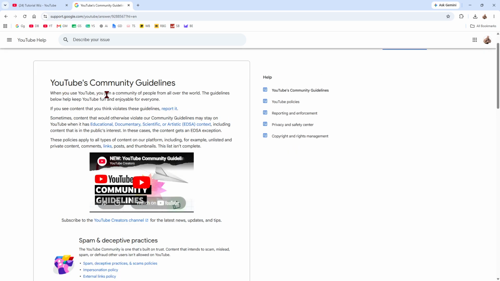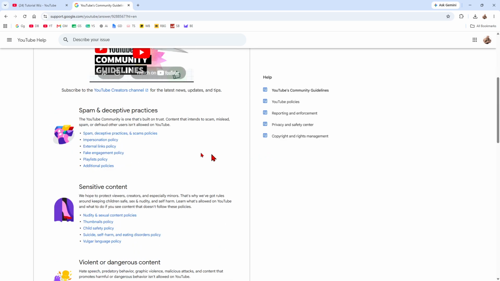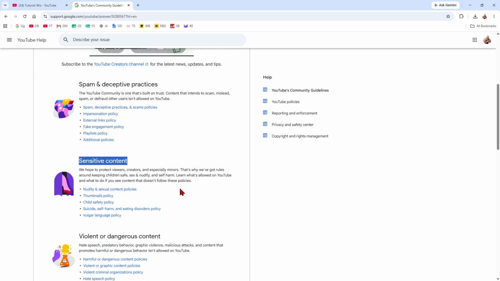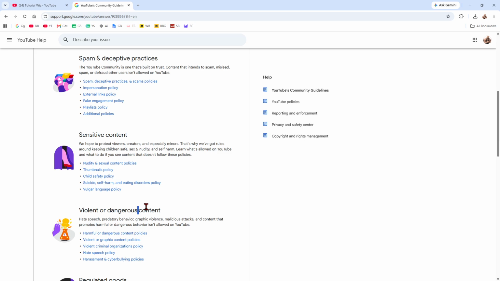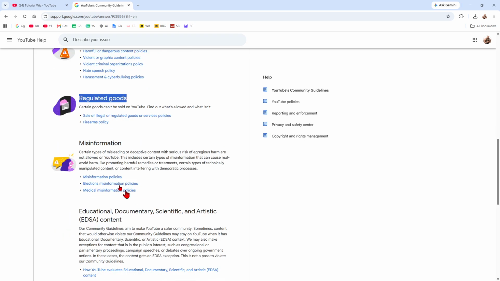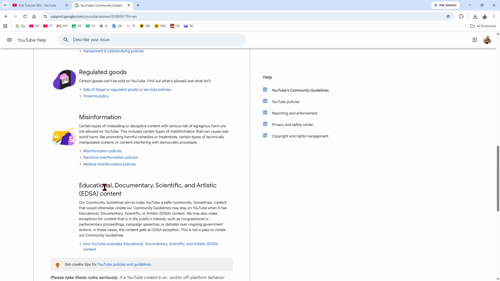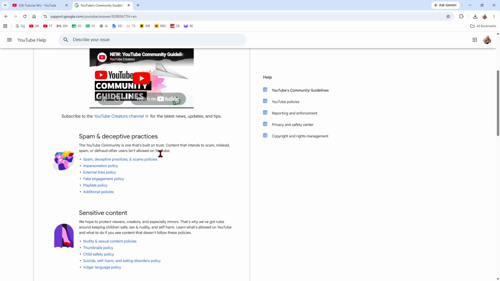When you use YouTube, you join a community of people from all over the world. The guidelines below will help keep YouTube fun and enjoyable for everyone. So we can go ahead and scroll. We can check out their spam and deceptive practices, sensitive content, violent and dangerous content, regulated goods, and misinformation, and of course educational, documentary, scientific. So you can go ahead and read all of these.